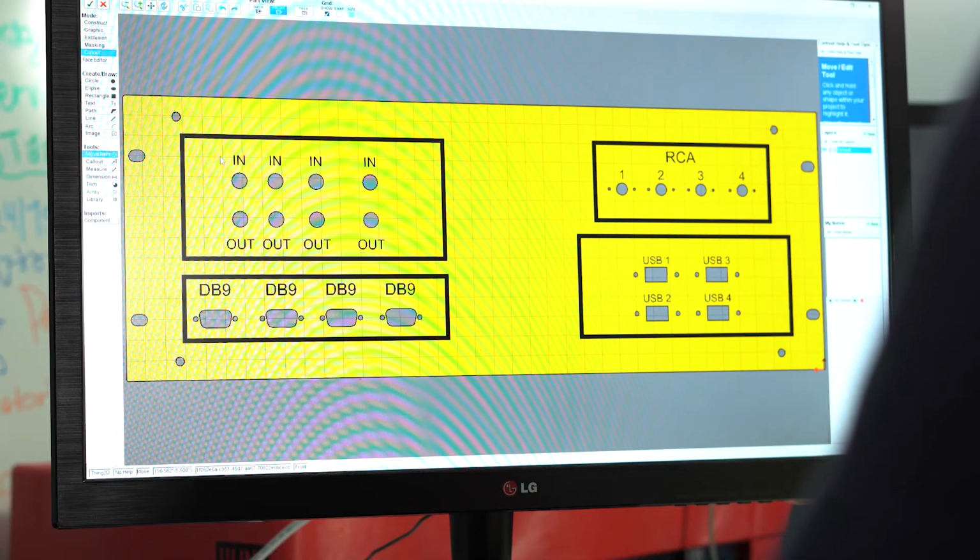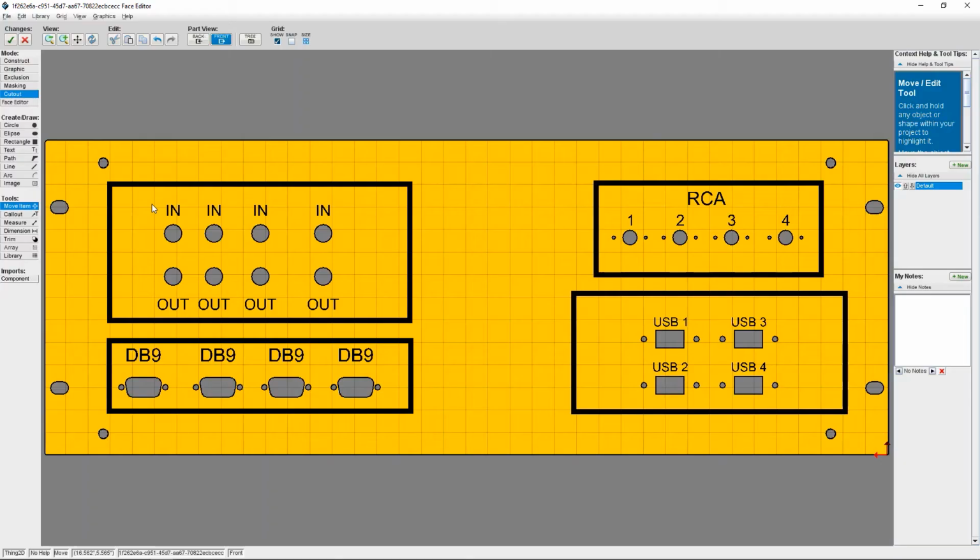So now I'm going to go back to my panel that I used to show the align function that already has my cutouts and labels for my audio-video components, DB9 connectors, and USB inputs. Now let me show you each of the distribute functions that you can use.